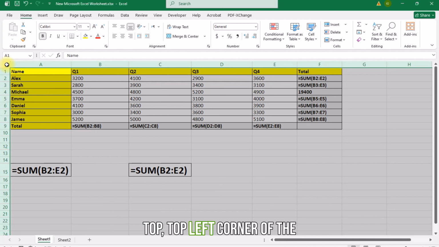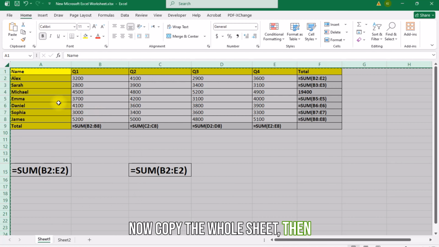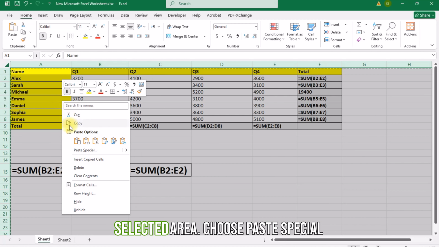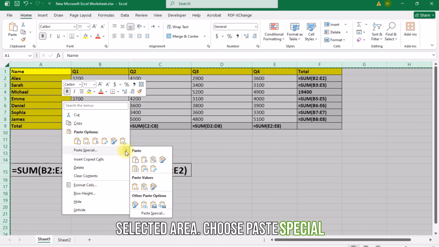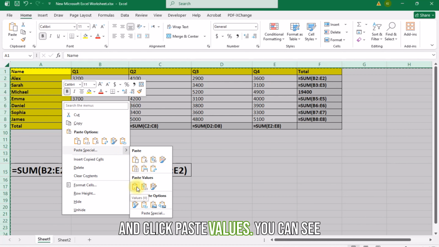Click on the top left corner of the worksheet between the row numbers and column letters. This will select the entire sheet. Now copy the whole sheet, then right-click anywhere on the selected area, choose Paste Special, and click Paste Values.